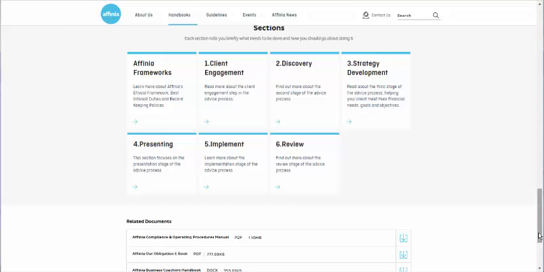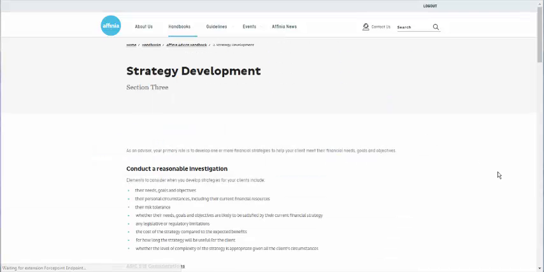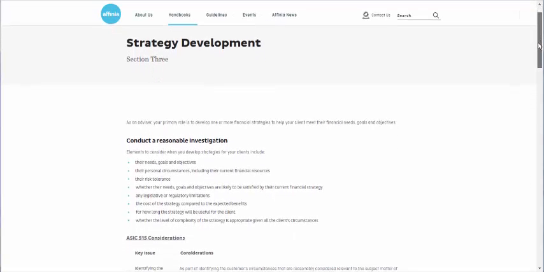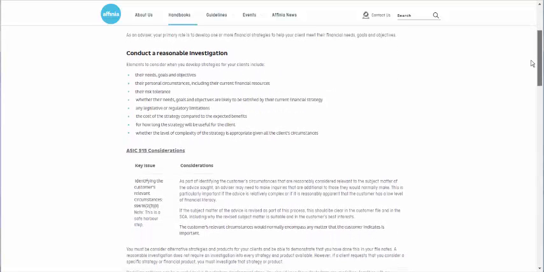We're going to jump into stage three very quickly here, just so we can have a look at some of the infrastructure that sits behind the advice handbook. So as you can see, we've got a documented process of what to do, how to do it, and how to apply it. And importantly, at every section of the advice handbook where it's relevant, we've built in the ASIC 515 considerations.